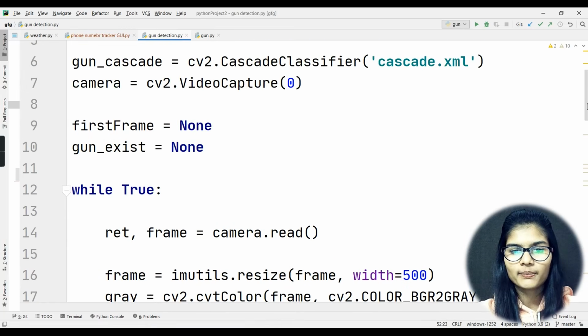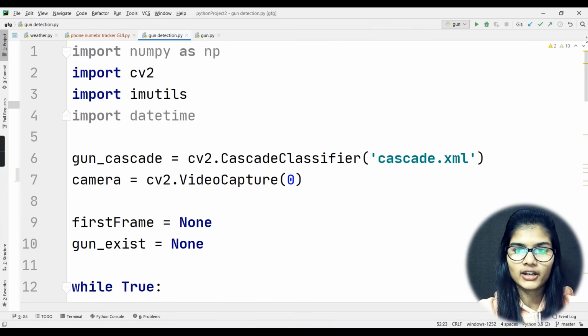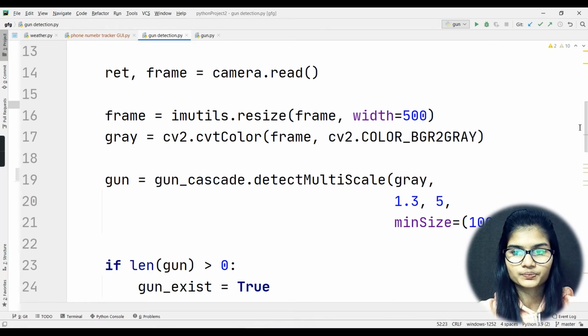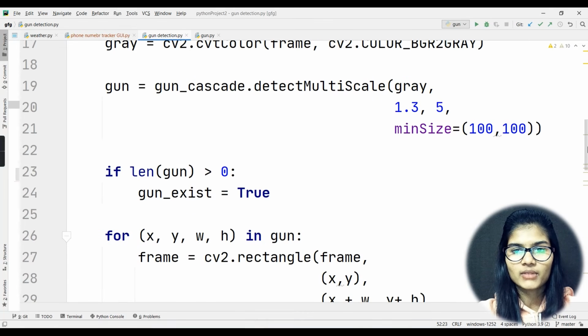I am simply reading up my camera, like whatever the image or the things have been given into my camera, I am reading that out. Further, I'm resizing up the frame. Then I'm converting my BGR color to the gray color. Further, with the help of detectMultiScale, I am detecting the multi-scale of my image that we are having.